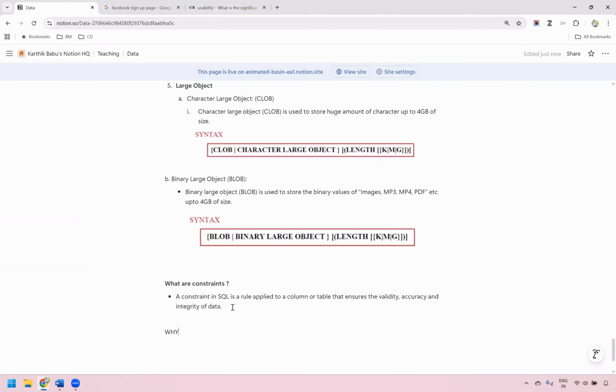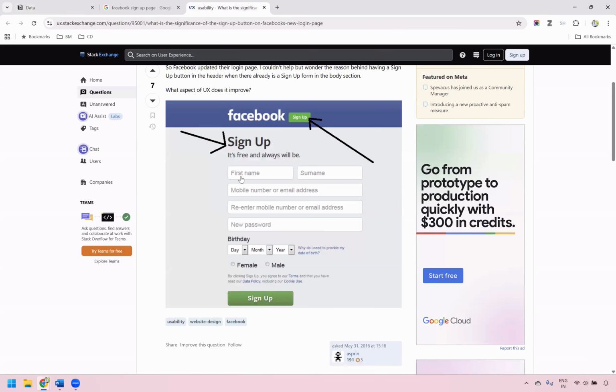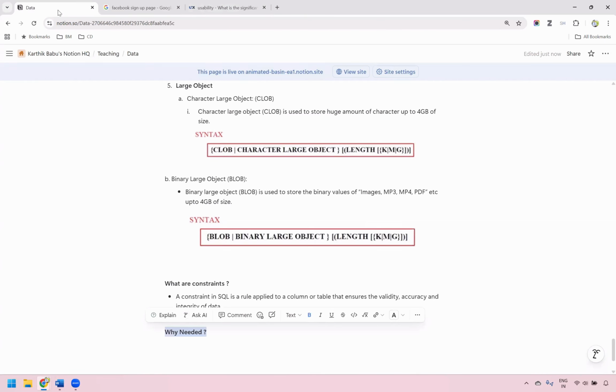Now let us understand why this constraint is needed. If at all the constraint is not there, in first name, instead of entering alphabets, people might enter numbers, and nobody's name can be numerical. Names should be meaningful, and hence numerical data should not be passed inside the first name and surname. Okay, so why is this constraint needed?